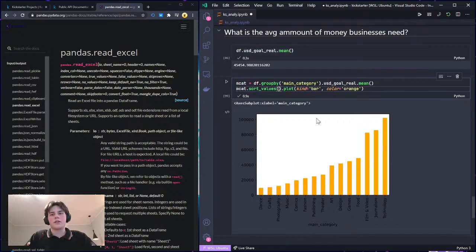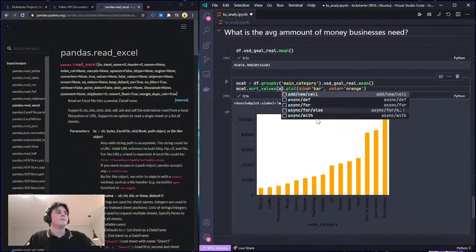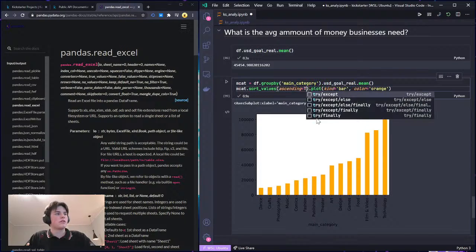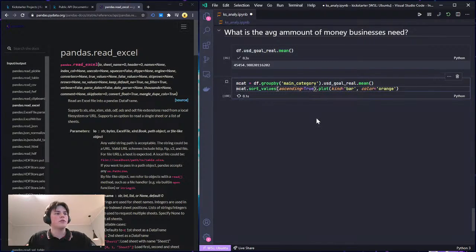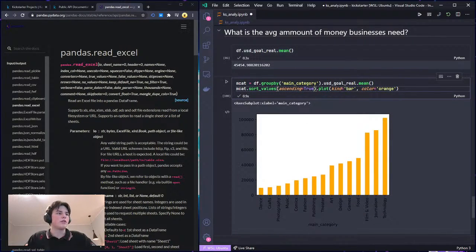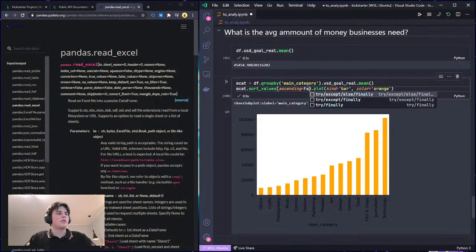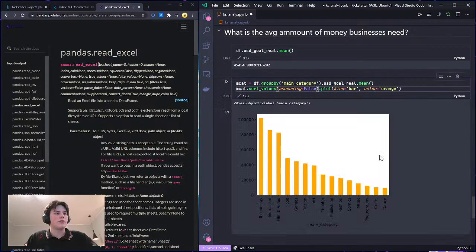Sort values takes an argument ascending, and if we specify it to true, now our data is to false, sorry. Now our data will be sorted in a descending order.